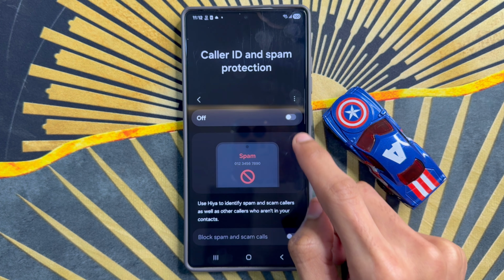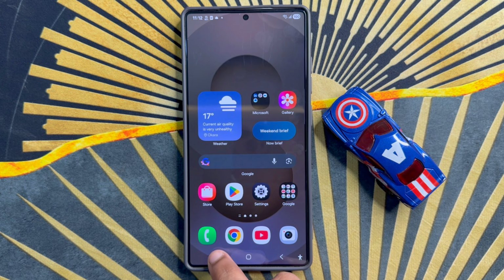After the process, go back to home screen, refresh phone. So that's how you can turn on or turn off caller ID and spam protection on Samsung Galaxy S26 Ultra.